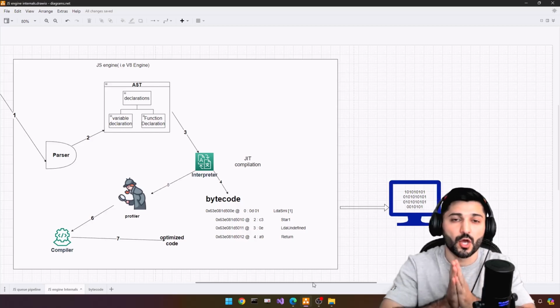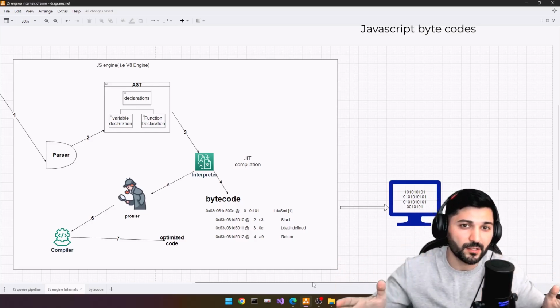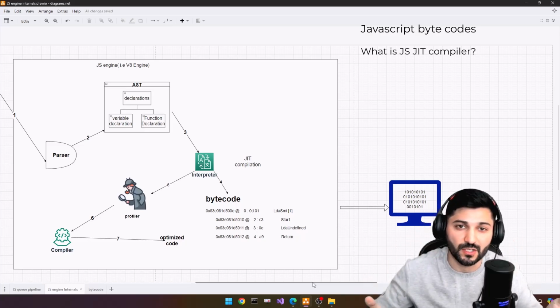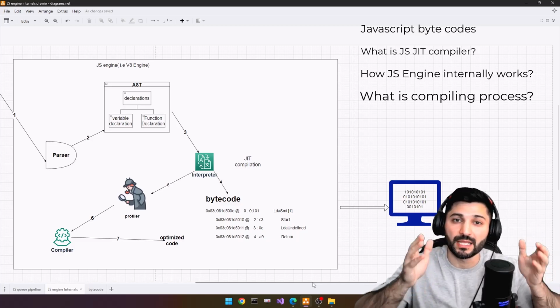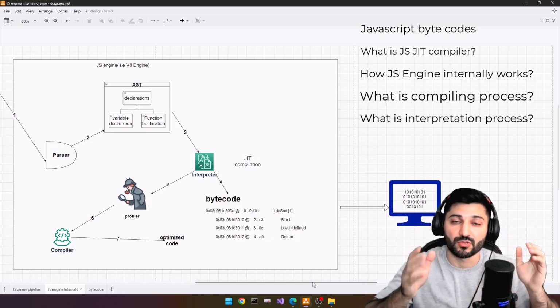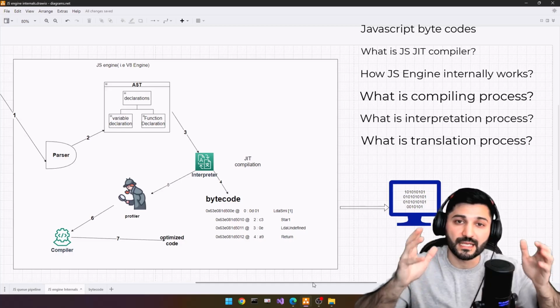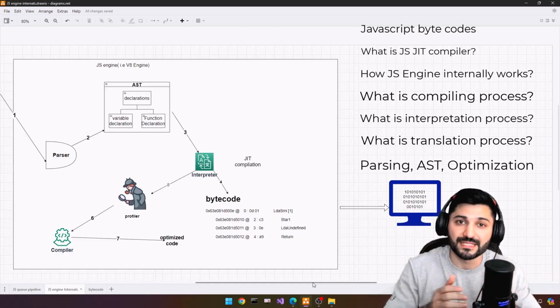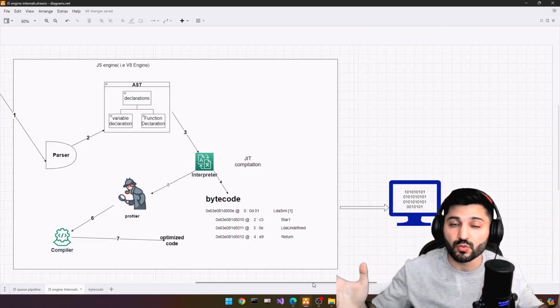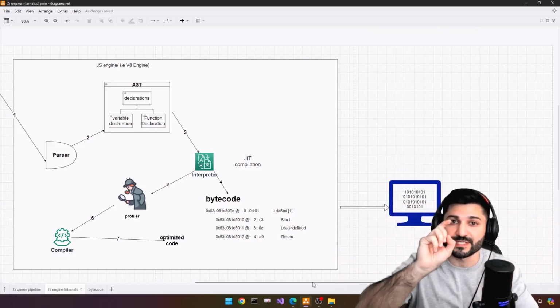Today we are going to talk about another interesting JavaScript interview question, and it is JavaScript engine internals. We'll talk about JavaScript bytecodes, what actually the JavaScript JIT compiler is, how the JavaScript engine works internally, what the compiling process, interpretation process, and translation process are, the parsing, the abstract syntax tree, why we need an abstract syntax tree, and how optimization happens. All these questions we'll try to cover in this tutorial, so stick around.